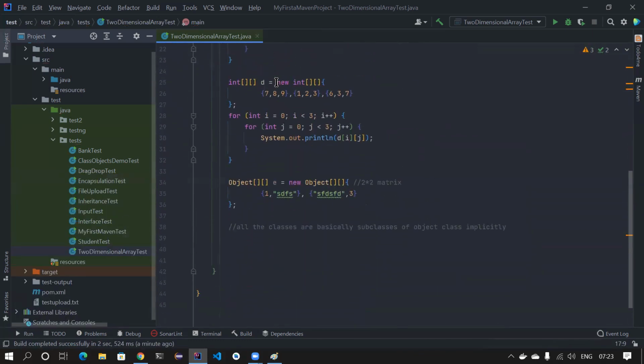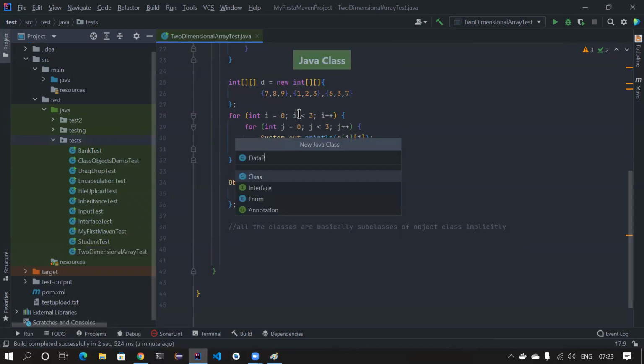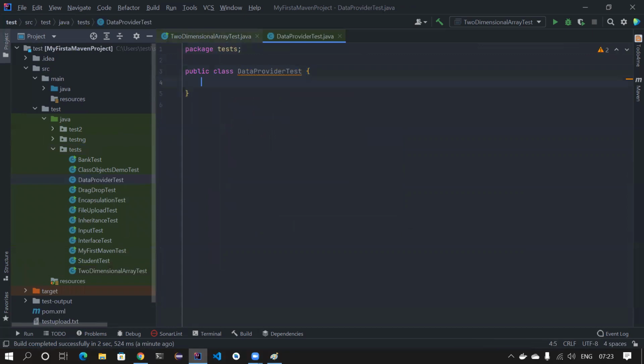Okay. Now we have learned all these things. We will take this knowledge to our data provider. I'll let you know what a data provider is. For that, we need to create a new class, DataProviderTest. Have you come across a scenario? Let's say you have a login page. It has username, password, and a login button.